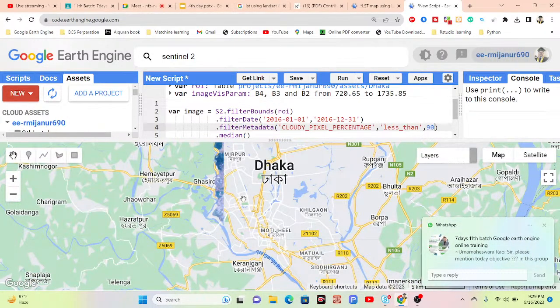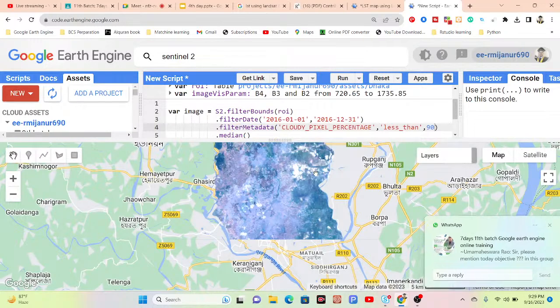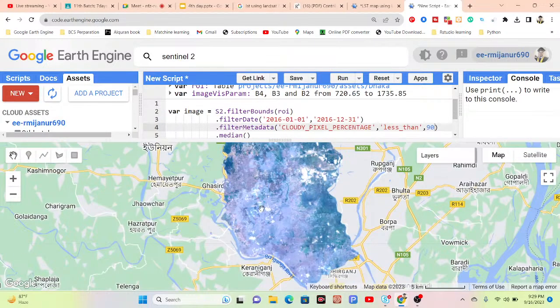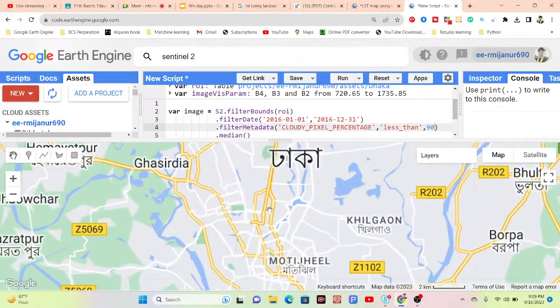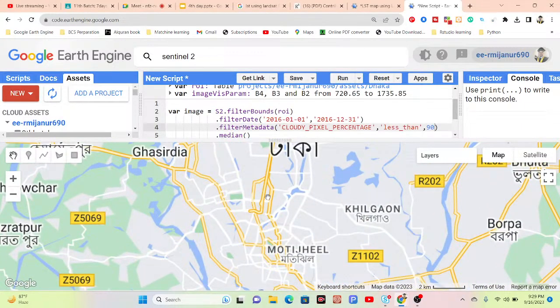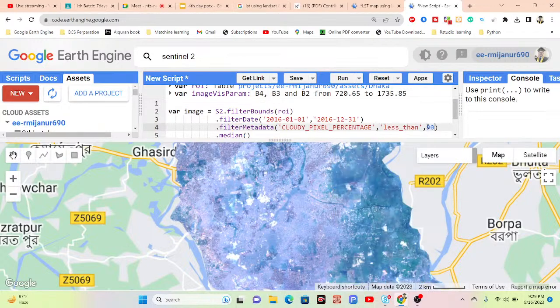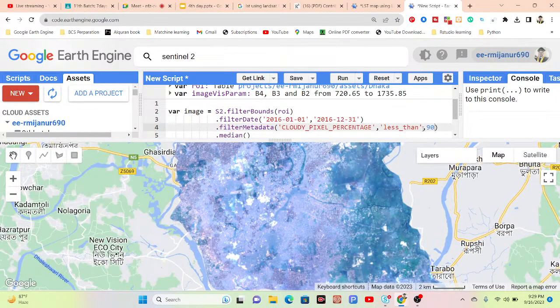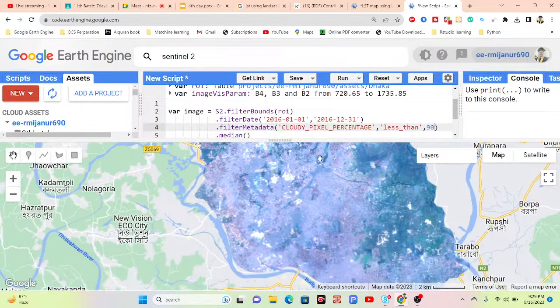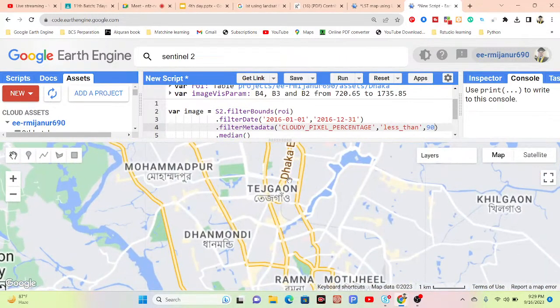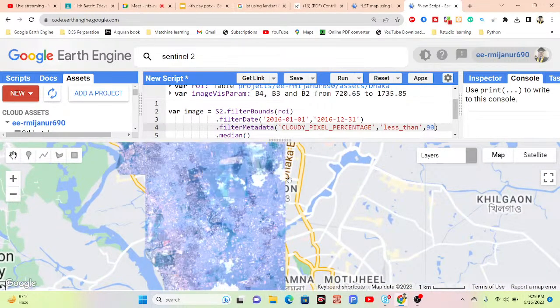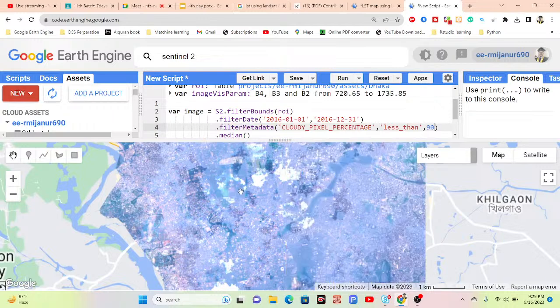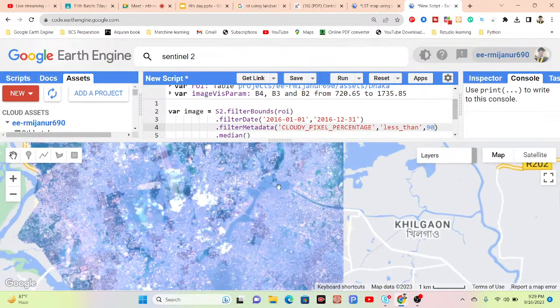So in this time here you can see this is our result. We can get some cloudy pixels. This type of cloudy pixel we can get here after increasing the value to 90%. Basically, this time it takes all of those images which have less than 90% cloud cover. So that's why I can get this type of cloudy pixel value. Now, anyhow, I need to remove this type of cloud and also remove this type of haze.